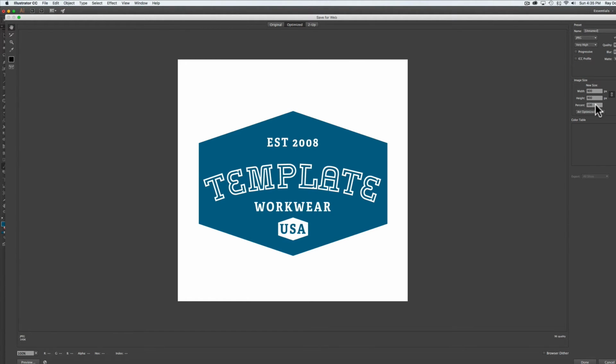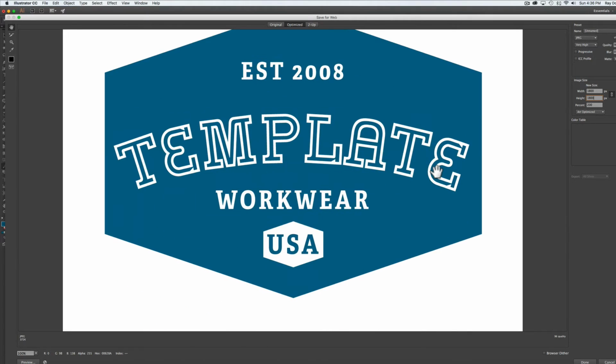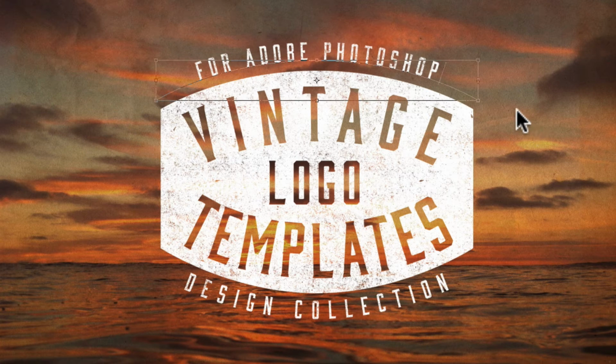If you want it bigger, no problem, just say 200%. Now you have a really big version of the logo. And these Illustrator templates are completely vector, so there's no problem. You can scale these as big as you want. My favorite new version of these templates are the Photoshop templates. And they look the same, but they work a little different. So let me show you how those work.